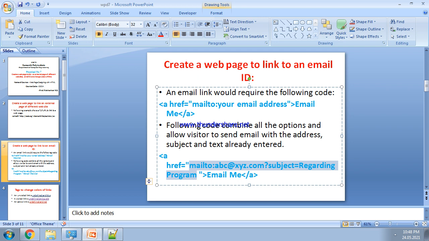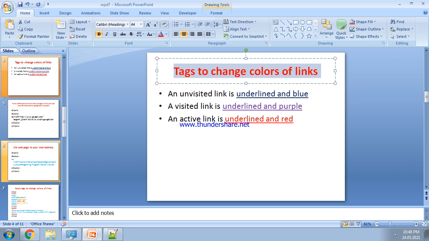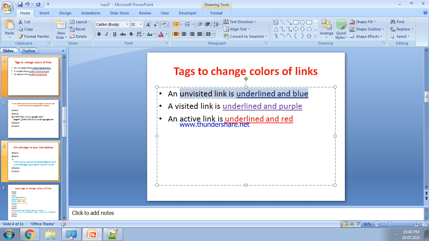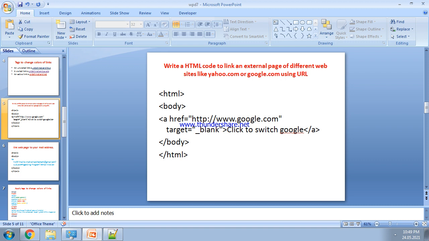Now next part is the tags to change the colors of links. Let us understand the default colors of the visited link, unvisited link and active link. By default, the color for an unvisited link is underlined and blue. The color of a visited link is underlined and purple, and the color of an active link is underlined and red. These are the colors.